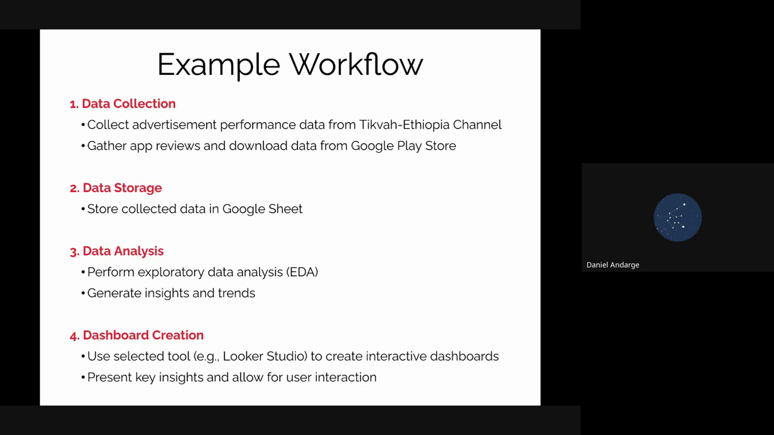How do you make the dashboard know the arrival of new data? The arrival of new data, I mean, to refresh itself automatically. Okay, I will show you that in the demo part. That's a good question.